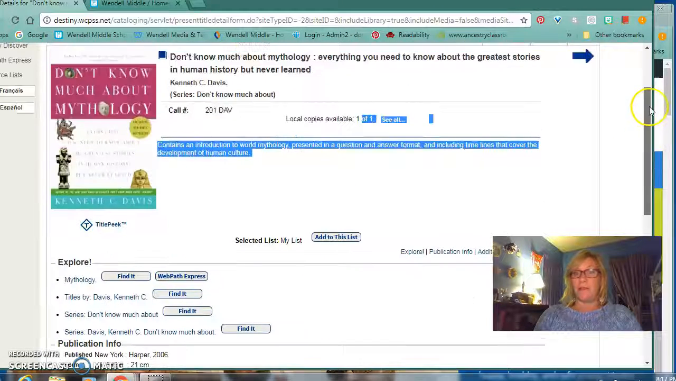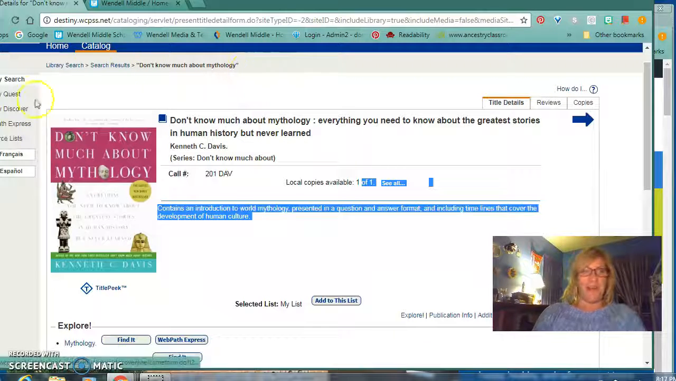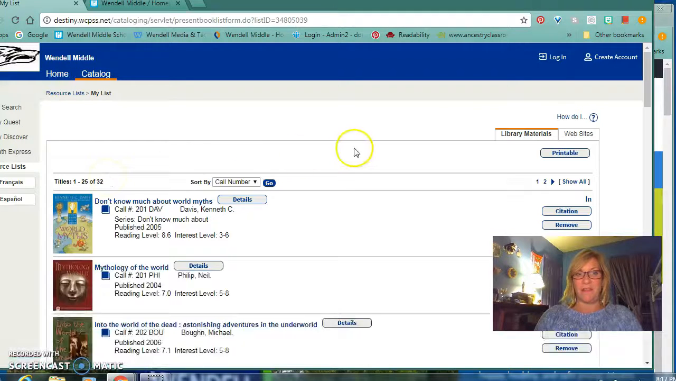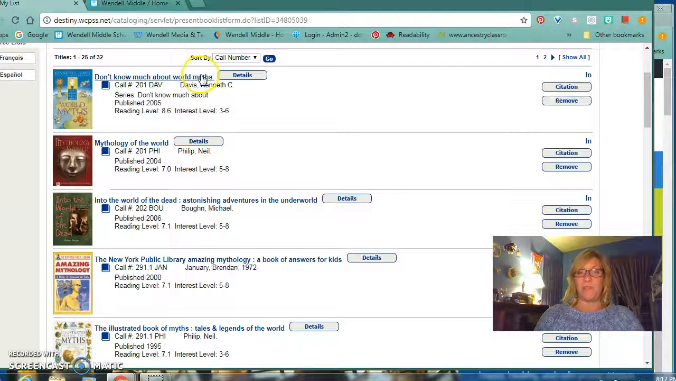So let's say we added it to a list, and I'm going to show you how to look at the list that you created. Now, before I connected here, I did create a list of books to show you. So I select my resource lists, I look at my list, and then I view my list, and I took some time to select some books for you to see. Notice again that we start with the nonfiction books, and I selected a handful that I thought you might like.